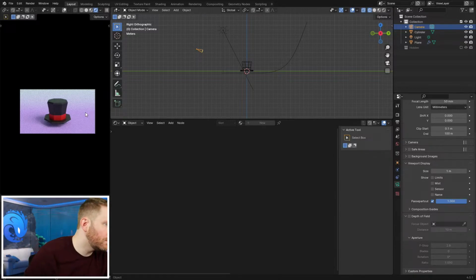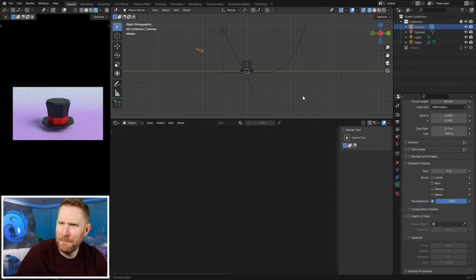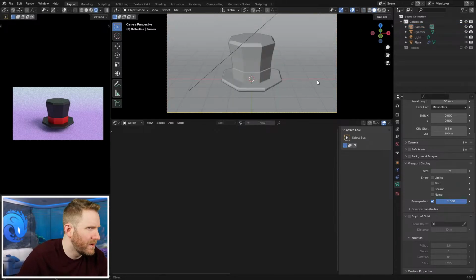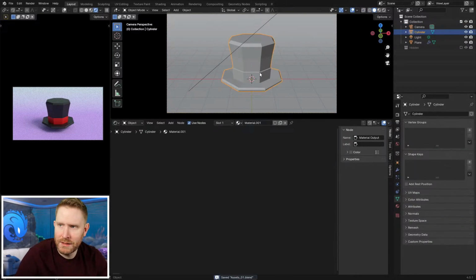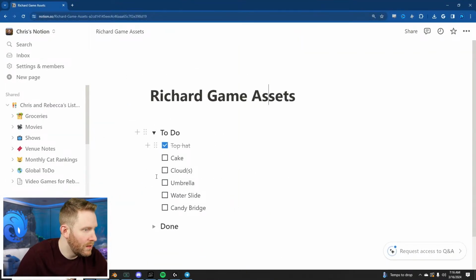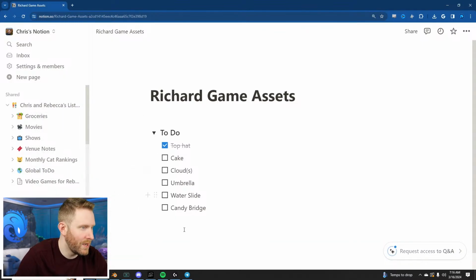Alright, I'm awake. You may want a different HDR, but this one's fine for now. We're just modeling things at this point. All right, let's take a look at our little checklist. Top hat. Oh, I guess I don't need a done list if I can just check things off.